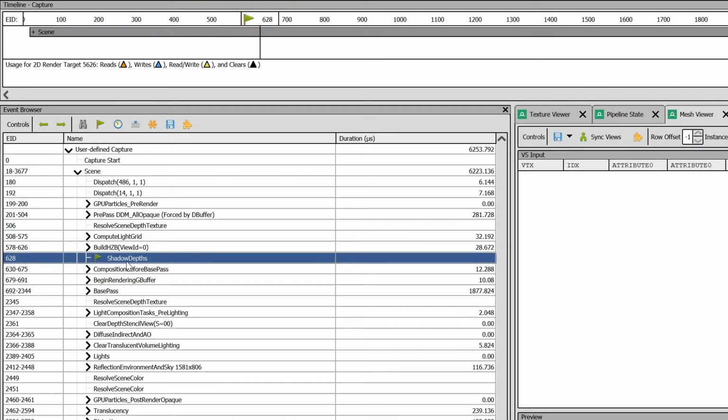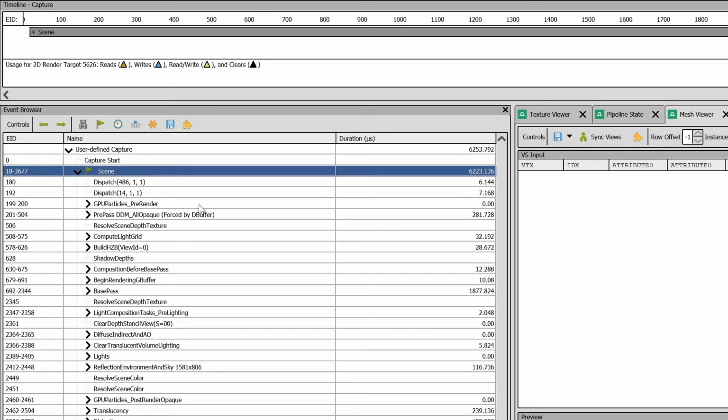Shadow depths: this group contains all the draw calls for the generation of the shadow map. Base pass: this group contains all the draw calls of the actual geometries in the scene. With preview rendering level set to shader model 5, this is what is known as the G buffer pass. On Quest running forward rendering, this group represents the actual geometry rendering because UE4 runs a forward renderer on Quest.